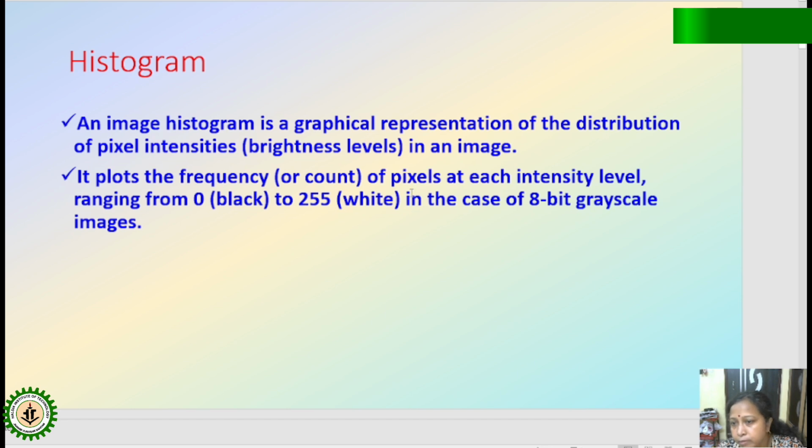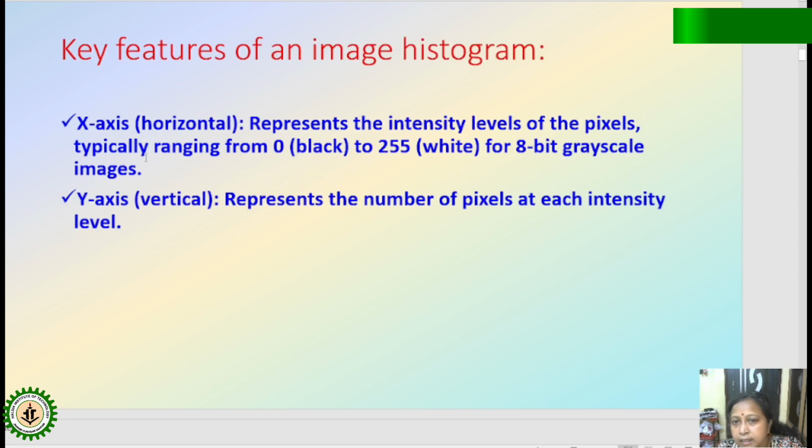An image histogram is a graphical representation of the distribution of pixel intensities in an image. It plots the frequency of pixels at each intensity level ranging from 0 to 255 in the case of 8-bit grayscale images. Key features of an image histogram: in the x-axis, it represents the intensity levels of the pixel, typically ranging from 0 to 255 for 8-bit grayscale images. In the y-axis, it represents the number of pixels at each intensity level.